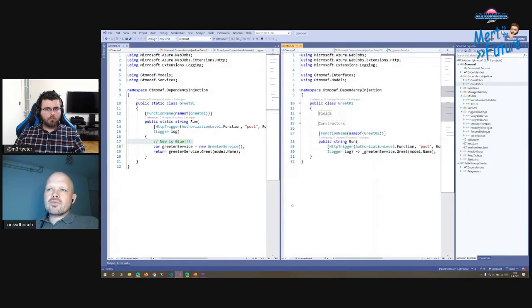Now, there's one thing that's very different about these two, and it's not the fact that we're using the greeter service injected, but the first thing that I want to address is the fact that by default, a class containing an Azure function is static. And then by default, the Azure function itself is also static. However, with DI coming in, we lose the static class and the static method, because we need to have a constructor in which our dependencies can be injected. So our functions and our function holding class cannot be static anymore.